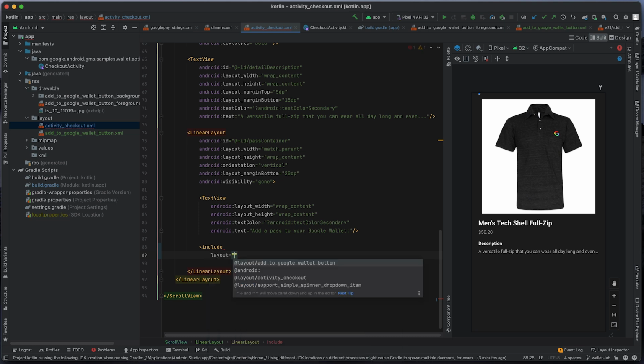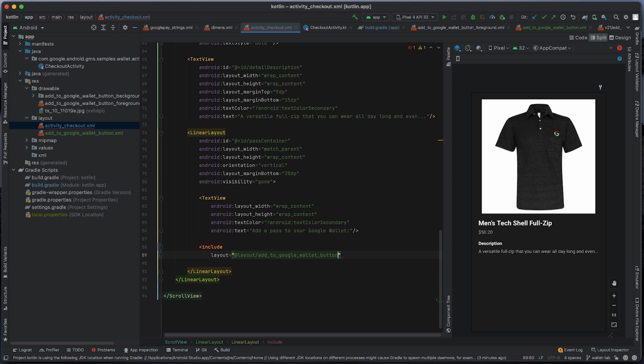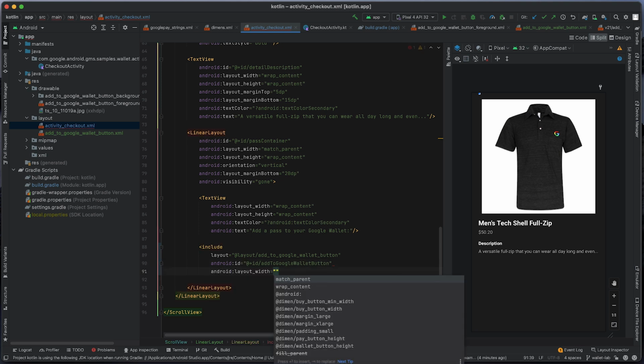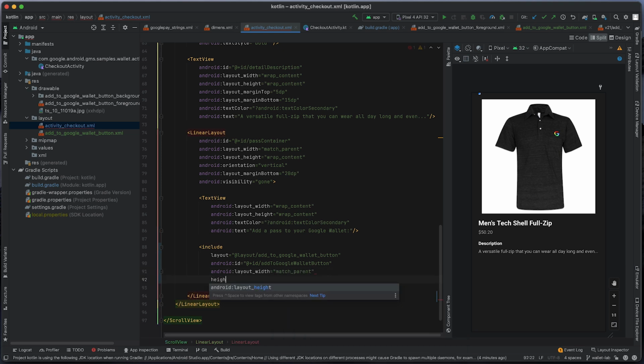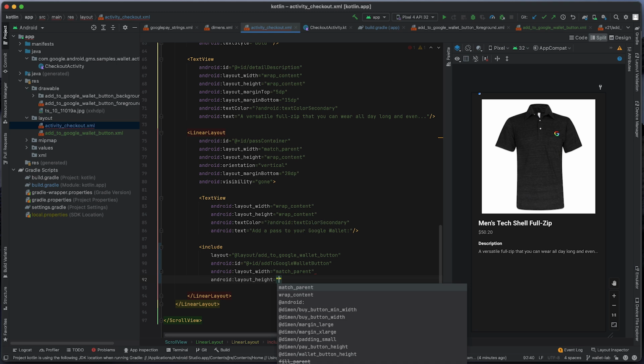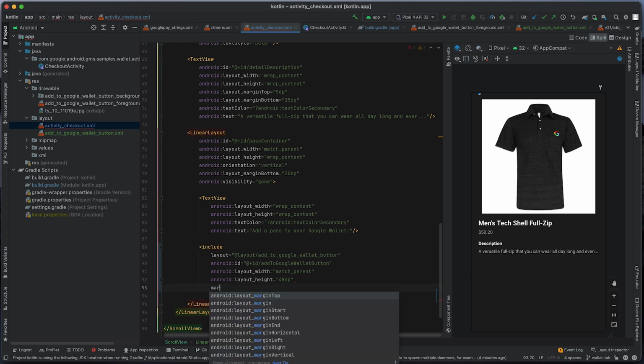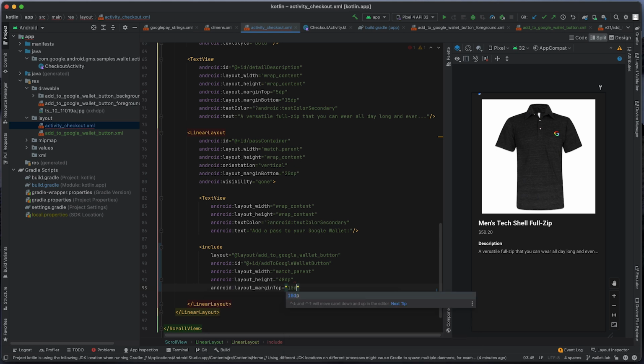with the layout that you just created. So that is layout Add to Google Wallet button. You'll give it an ID, which is going to be a new ID called Add to Google Wallet button. Width of the entire screen, because we want the button to occupy the entire contents horizontally of the screen. So it's going to be match parent. And on the height, if you take a look at the button guidelines, you will see that the height that will need to be set is 48 dp. Finally, give it a margin top so that it's separated from the rest of the content.